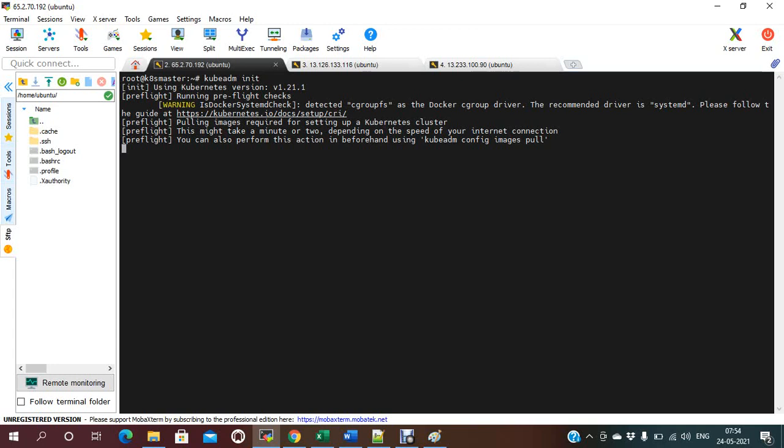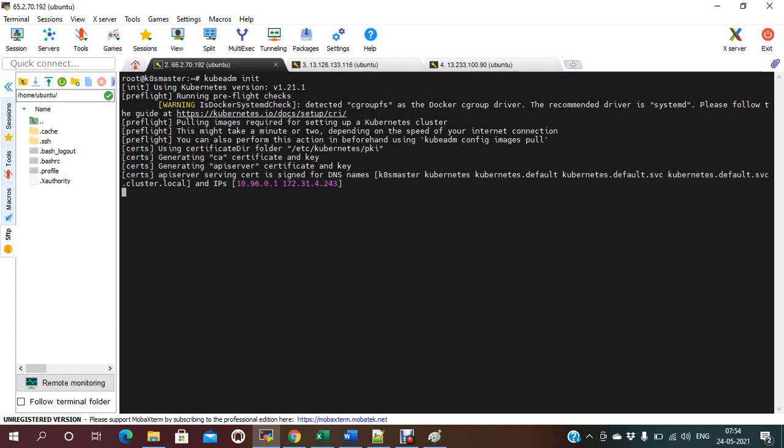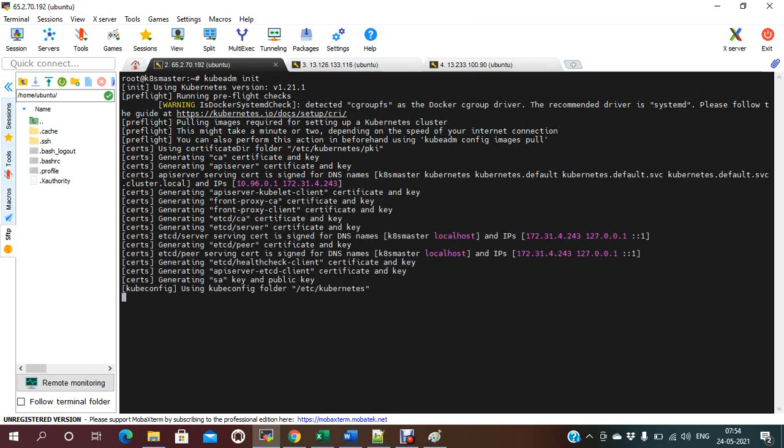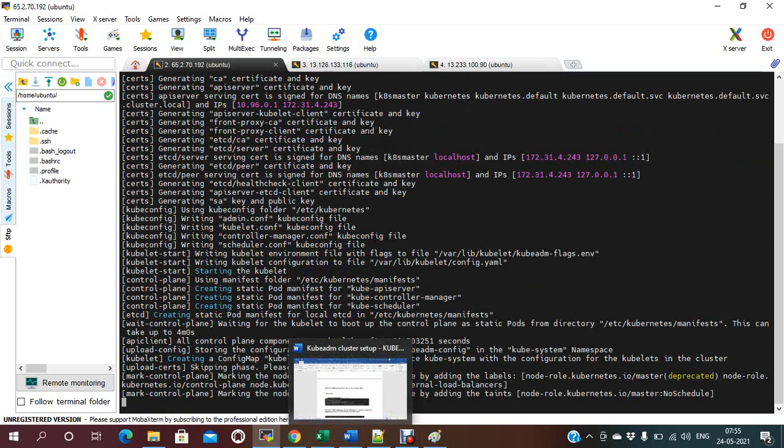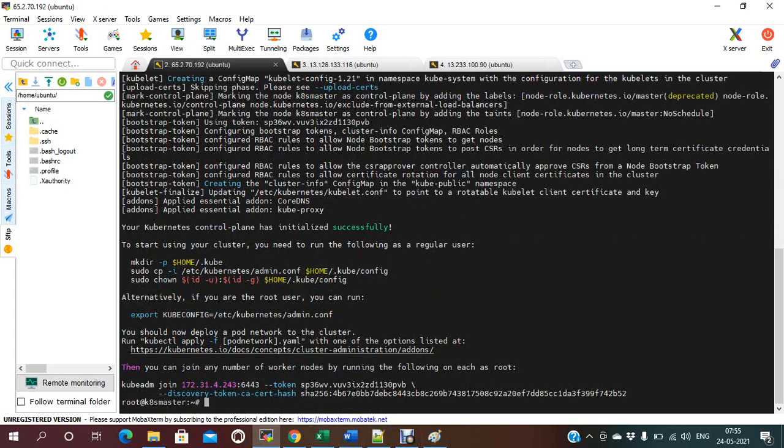It is saying the images are being pulled, the images required for setting up the Kubernetes cluster. This might take 2 or 3 minutes. Now starting the kubelet, manifest file. See, the control plane has initiated successfully. Control plane means master. Master is initiated successfully.